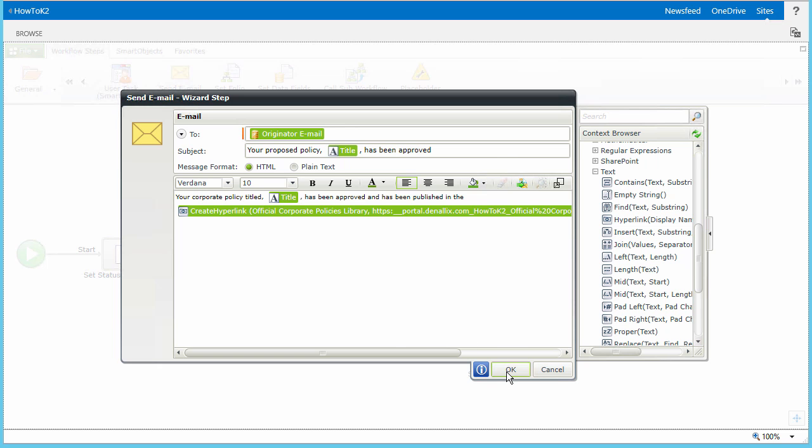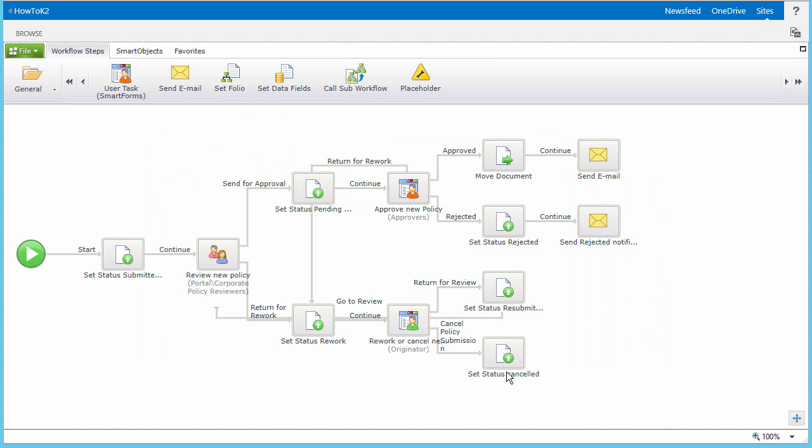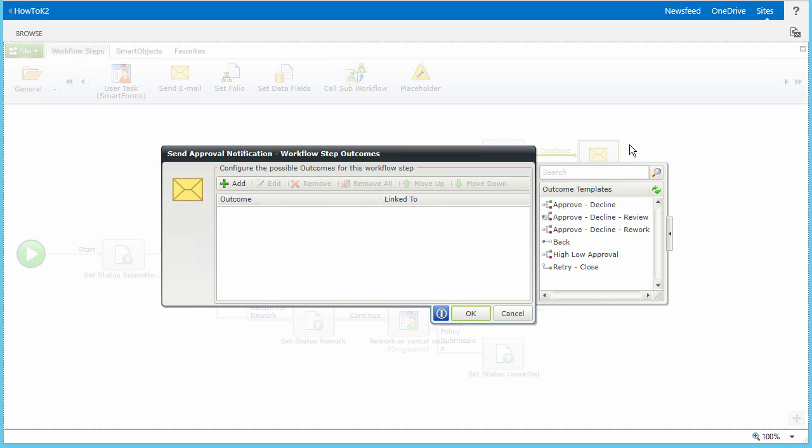Let's go ahead and rename this email step to Send Approval Notification by double-clicking on the title of the step here and then entering it in. And once you've completed that, let's also quickly add an outcome called Continue to the Send Approval Notification step.